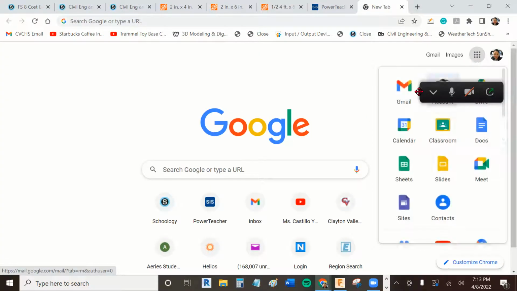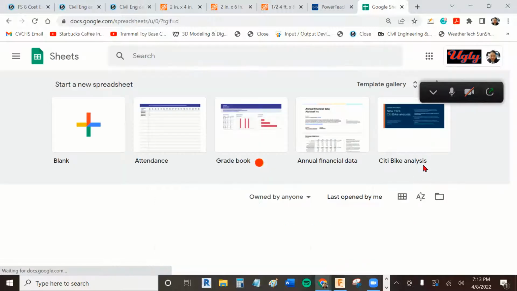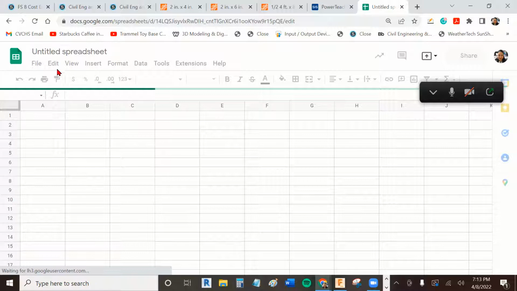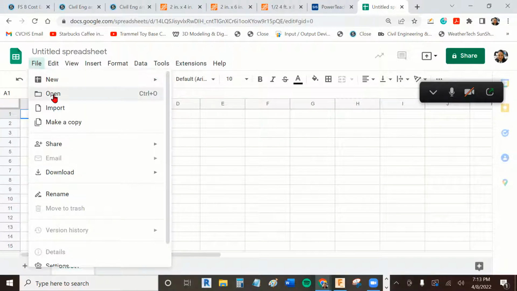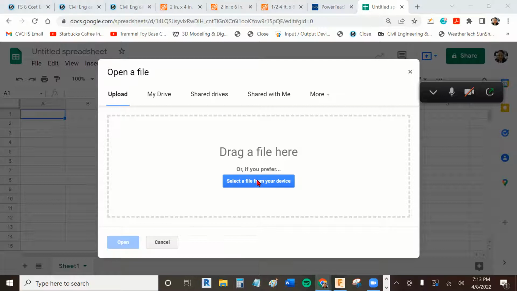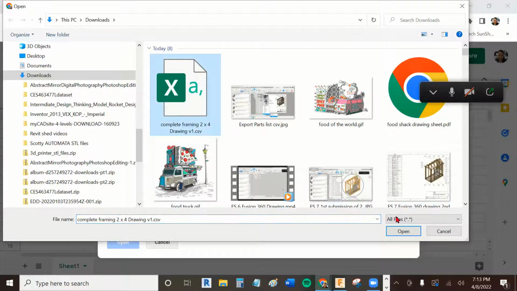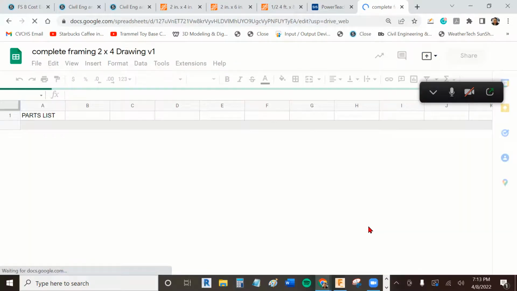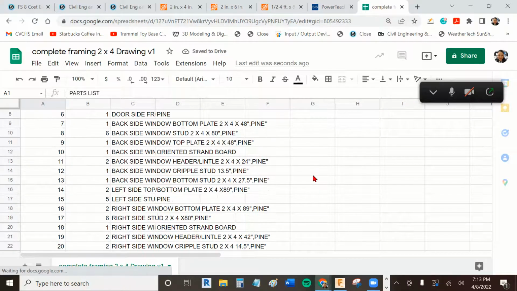Then what you want to do is open up the Excel file on your computer, but if you can't, just open up your Google Drive. Click on the dots here and click on Sheets. This is the same thing, but in Google. Then upload it onto your sheet. I'm going to open up a blank sheet here, go to File, Open, and upload it from my computer. There it is right there. Let it upload. Okay, so here's the sheet.